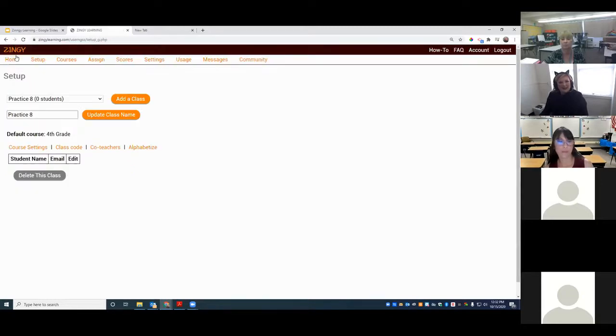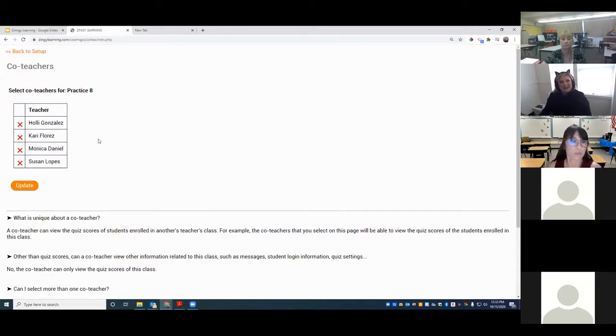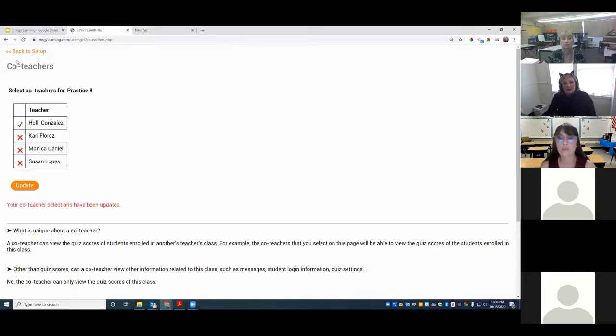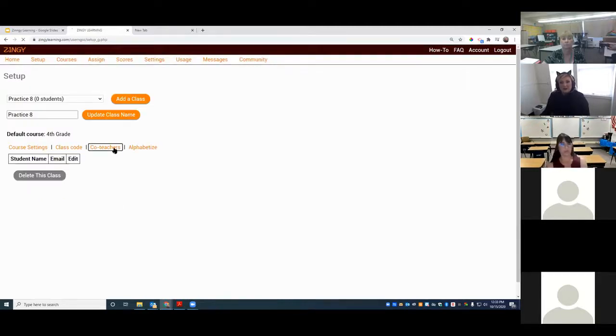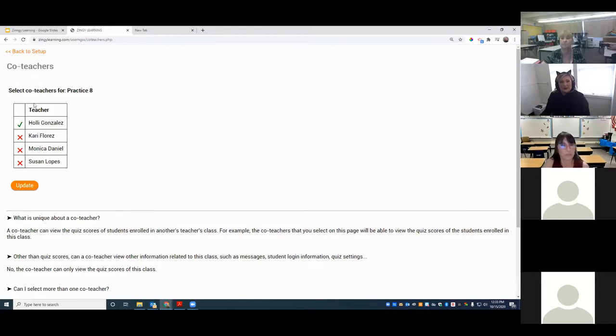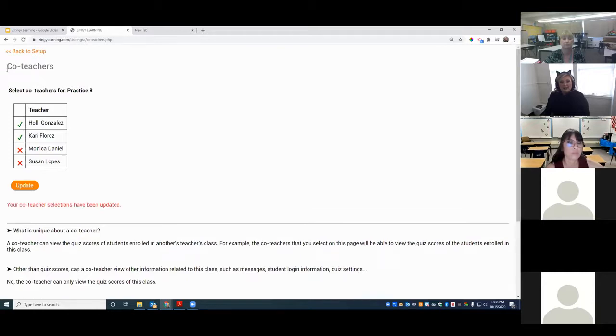Once you update this class, the next thing you might want to do is go to Co-Teachers. When you go to Co-Teachers, you'll see a list of everyone who has signed up for an account for Zingy Learning, just like you at your school site. If you want one of the people to be your co-teacher, put your mouse above the X, click it, it changes to a check mark, and then just like before, you have to select Update. So again, you're going to go to Co-Teachers, find one of the co-teachers that has signed up from your school, put your mouse above their name or above the X, change it to a check and select Update.